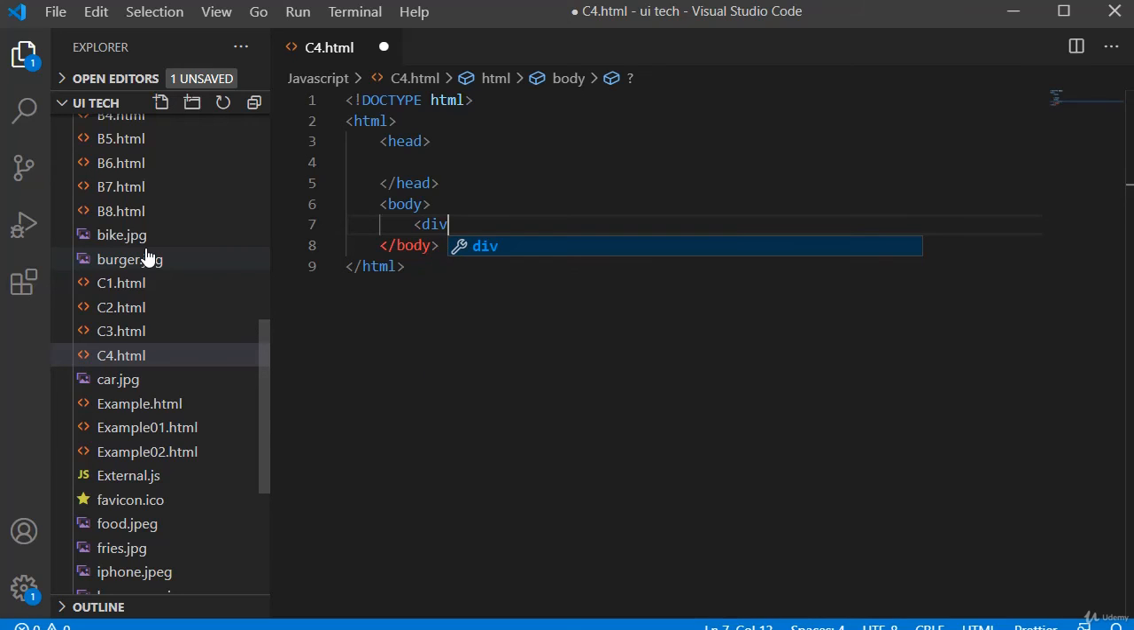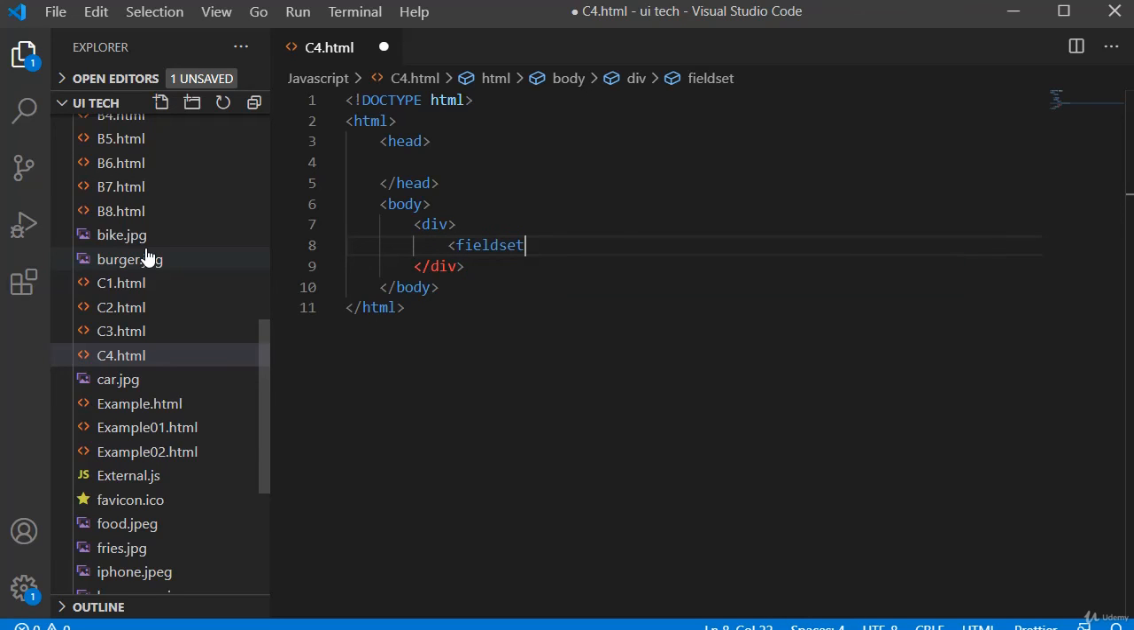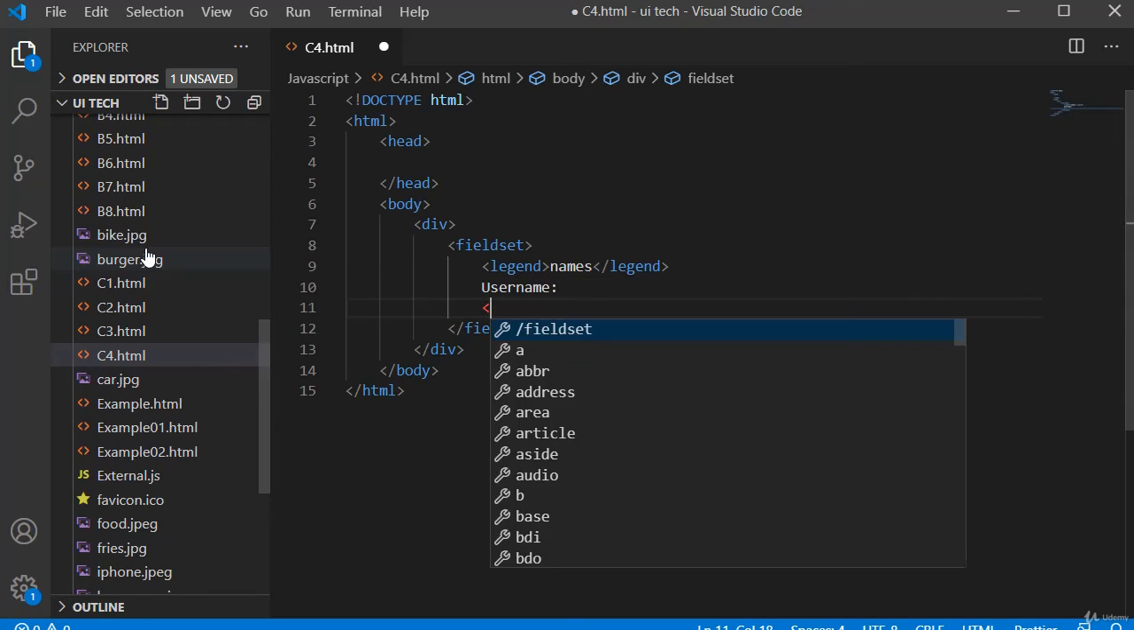Inside the body section I will use a div tag. Inside the div tag I will use a fieldset. Inside the fieldset I will use a legend. I will use some names. Then I will use username.